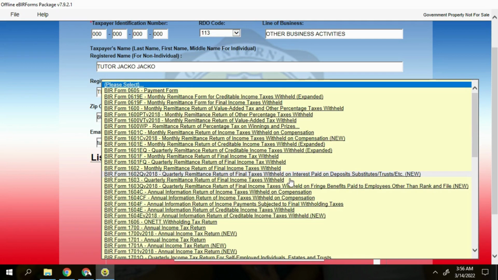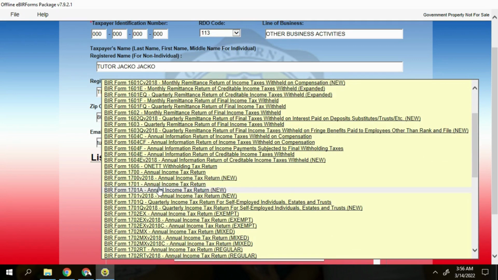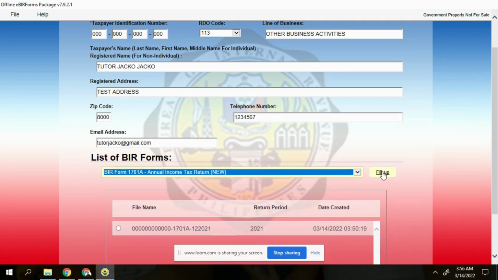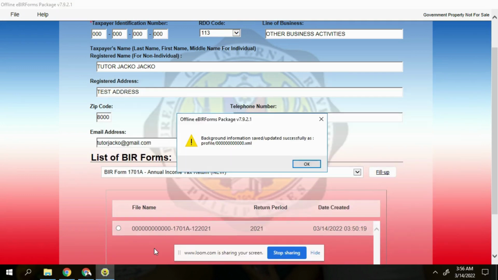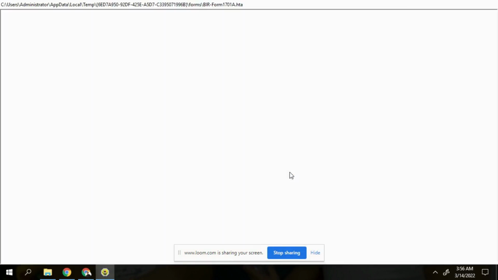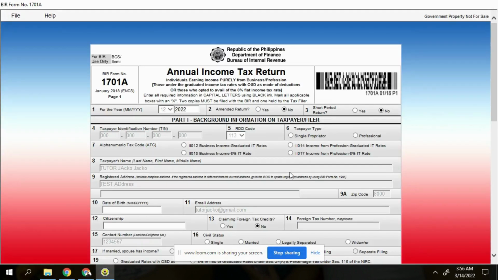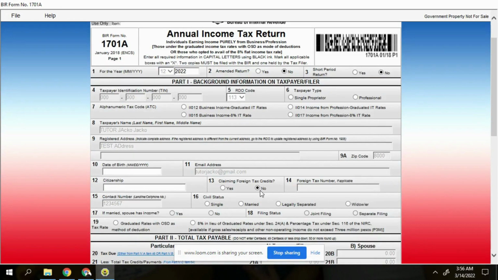Alright? Now, look for the form 1701A. There you go. Alright? And then, you need to click fill up. Alright? And then you will be routed to the form. So, this time, again, item number 1, no, very important, marami nagkakamali dito. So, kasi that's the current year. So, you were filing for 2021.